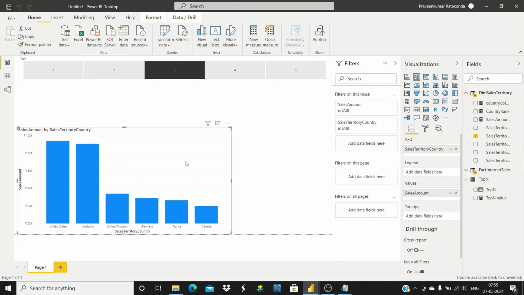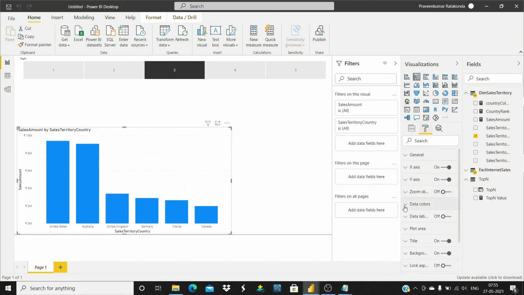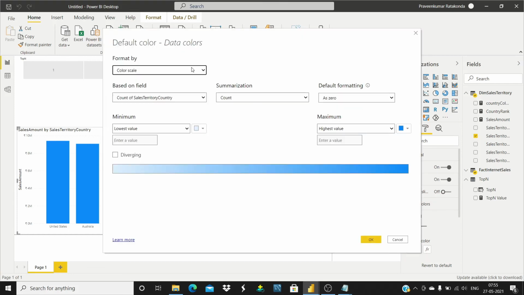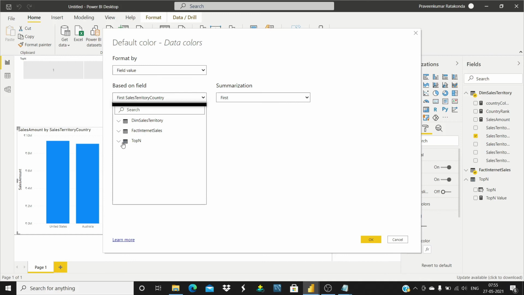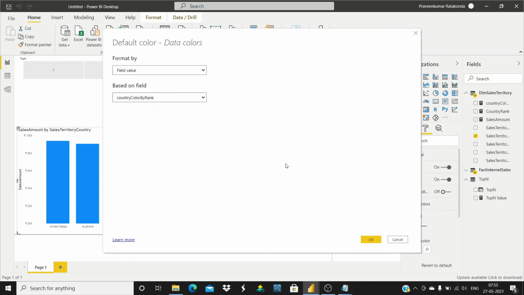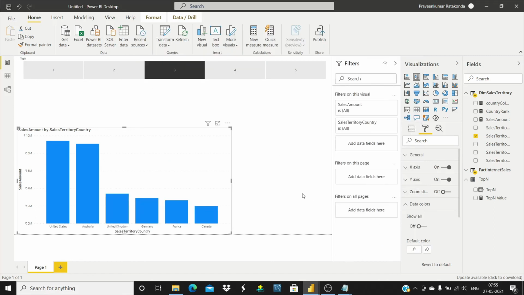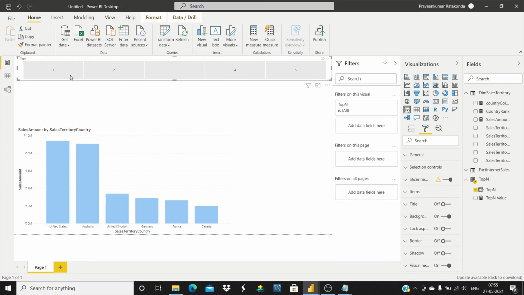Now click on this chart, go to formatting and click on data colors, then click on this fx. Select format by as field value, and select the field country color by rank. It will be automatically applied. Now if I click on top 1, it shows the top 1 country. If I click on 2, it shows the top 2 countries.